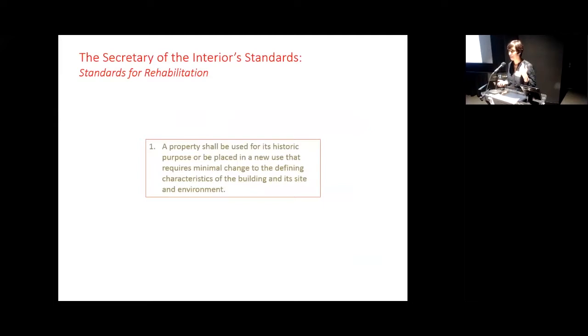environment, right? So doing a thorough analysis of character defining features, understanding what all the important features are, is what's going to allow you to evaluate whether the use that's being chosen for it to go forward as an adaptive reuse, for example, is going to be appropriate.